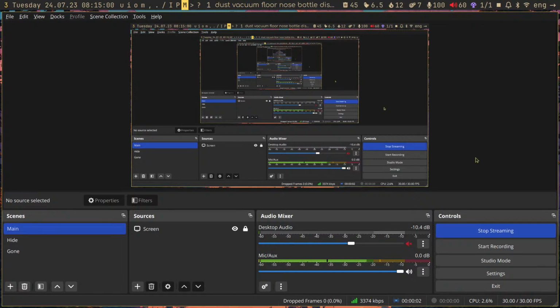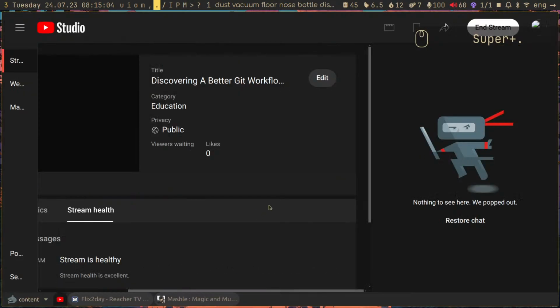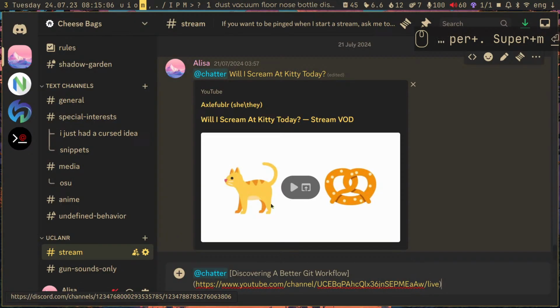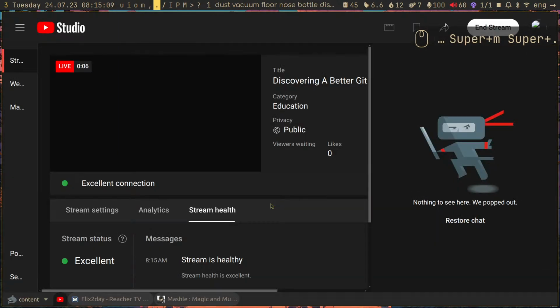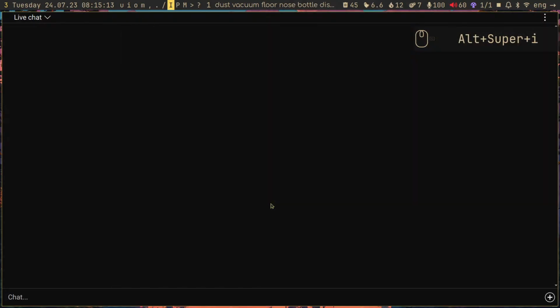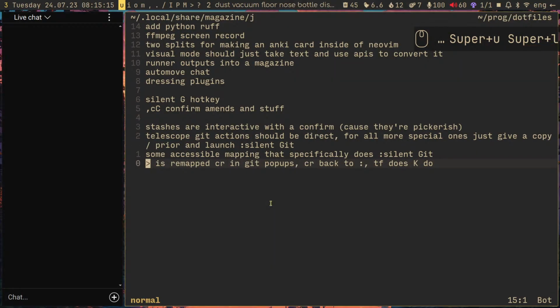I have a lot of ideas, and they're all running around inside of my head. And I want to discover and go through all of them with you today. So, I use Vim Fugitive, which is a Git plugin for NeoVim, and it's really good.